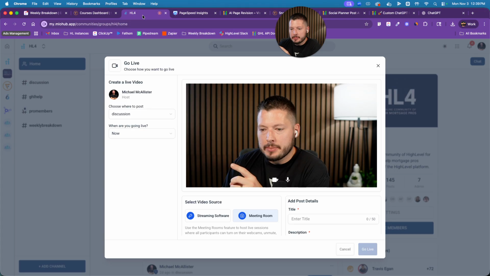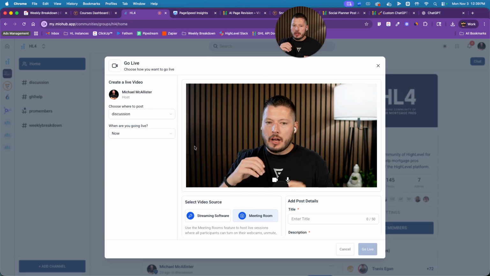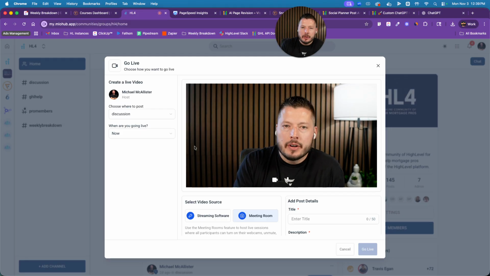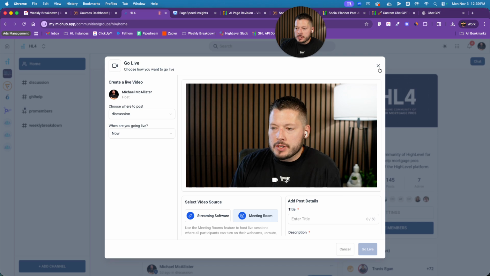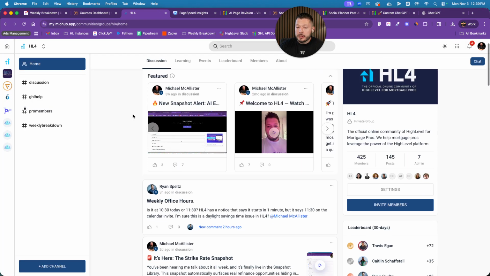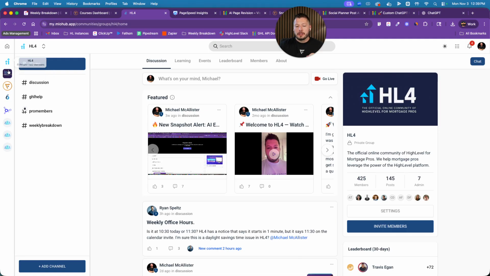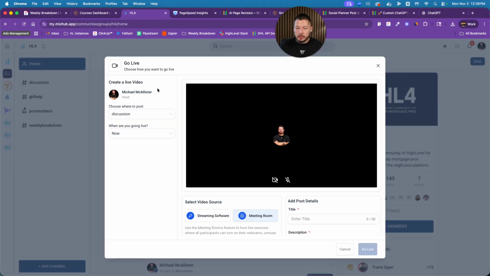All right, now the next update that we have is the ability to go live. Look, Inception, this is crazy. The ability to go live inside of communities in HighLevel. So you guys will see I'm in MLO Hub. If you guys are not a part of MLO Hub already, definitely at least join HL4, but we've got some other cool communities in here as well. But I'm demonstrating it inside of MLO Hub, which is our community platform for LOs.